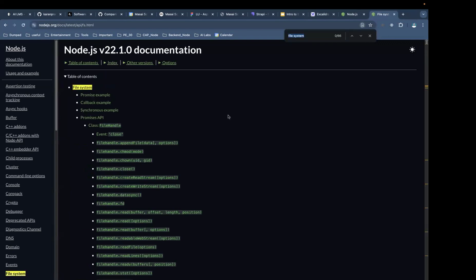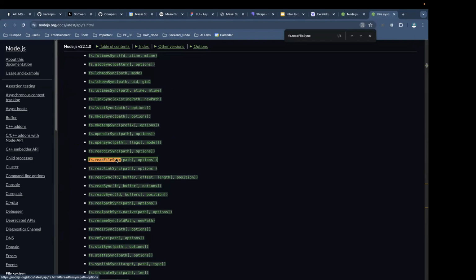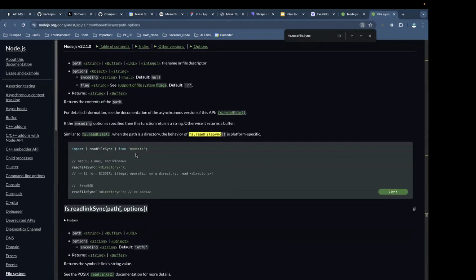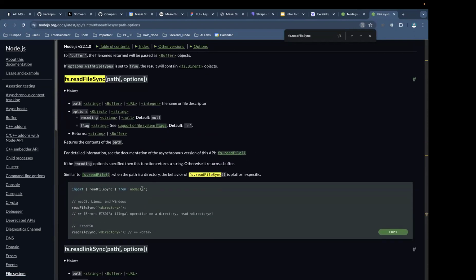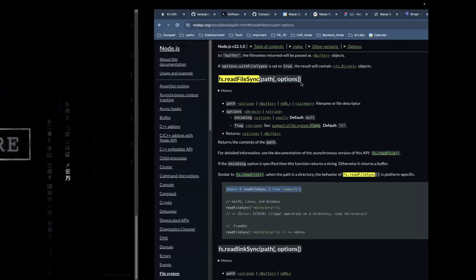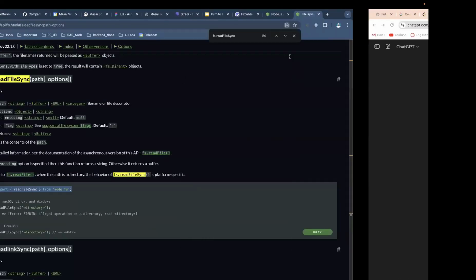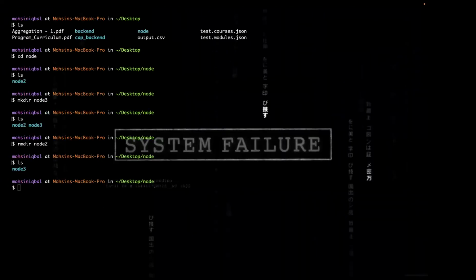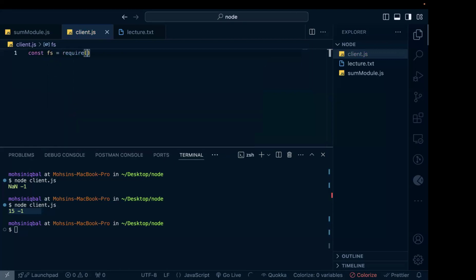Then here, I want to use something called fs.readFile, right? So readFileSync, right? Like this. Okay, so I am now inside this. So what is it saying? First of all, it's saying you have to import readFileSync from the node fs, right? So if I go back to my VS Code, inside this client.js file, I'll remove all of this. I'll say const fs equivalent to require fs.